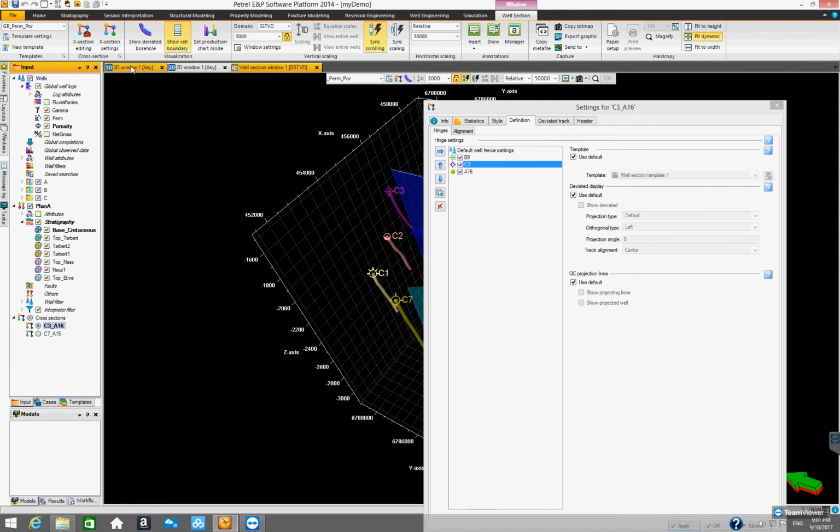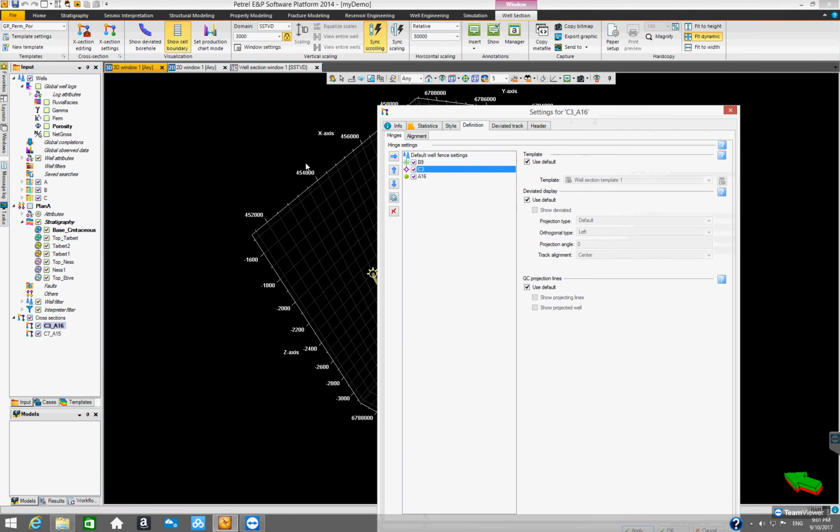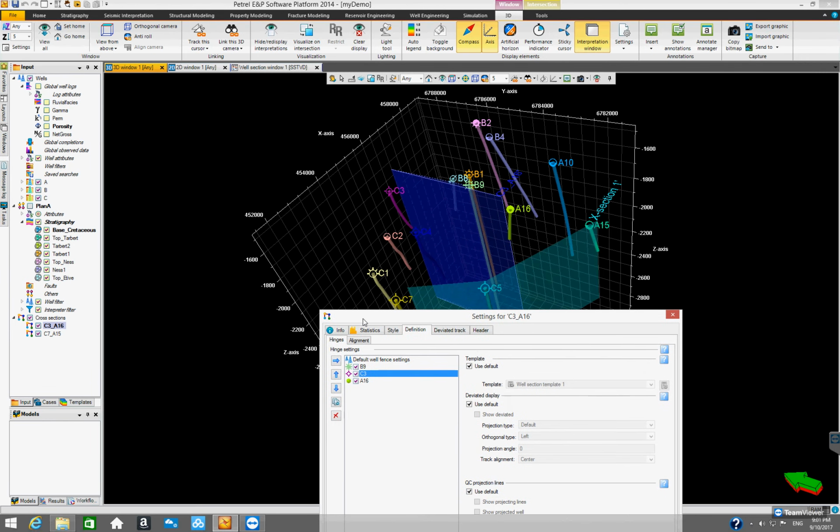the 3D window, for example. You're going to see that the wheel fence also changes shape, right? At the beginning, it was C3, B9, and then A16. But now because you have B9, C3, A16, the starting point is going to be B9. So it's going to go from B9 to C3 and then go to A16. So you're going to see a bend here, a very sharp bend actually.